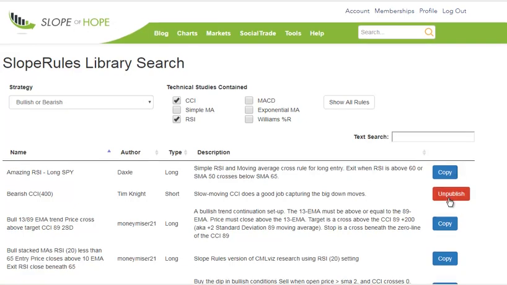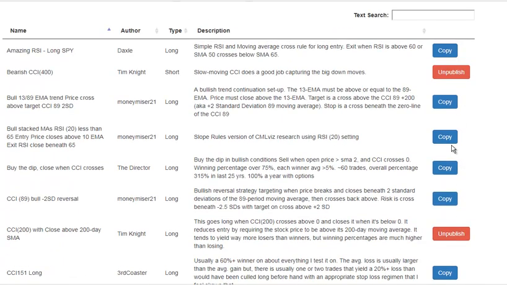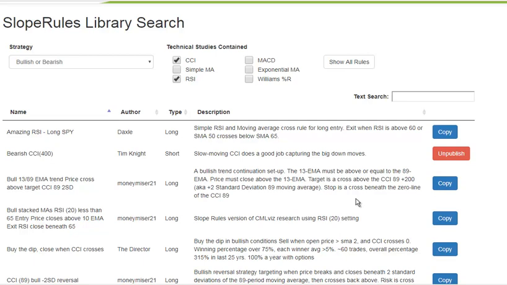And on the right here, there are three possible buttons you'll see. One, which you don't see, is Publish. But if you've created one and you haven't published it yet, that is the Publish. There's Unpublish, which is if you want to hide it again. And there's Copy, which is something made by somebody else that you'd like to have a copy of yourself in your own library. There's also a text search over here.